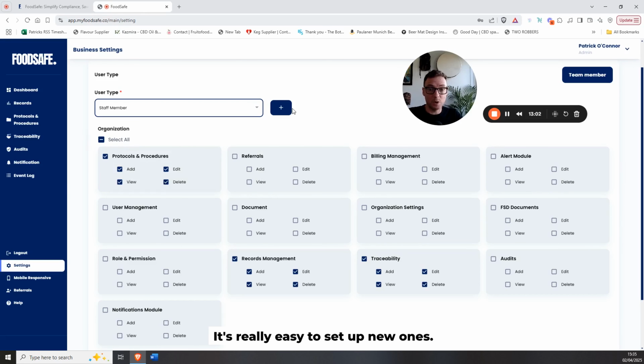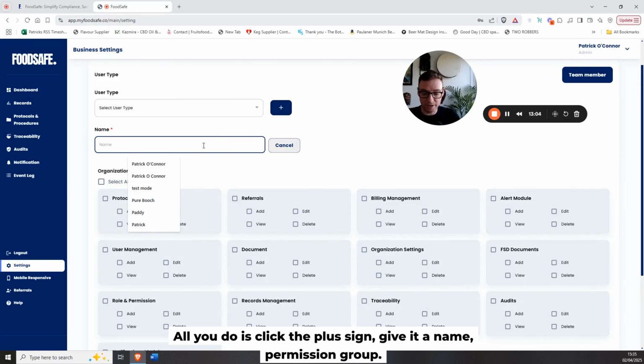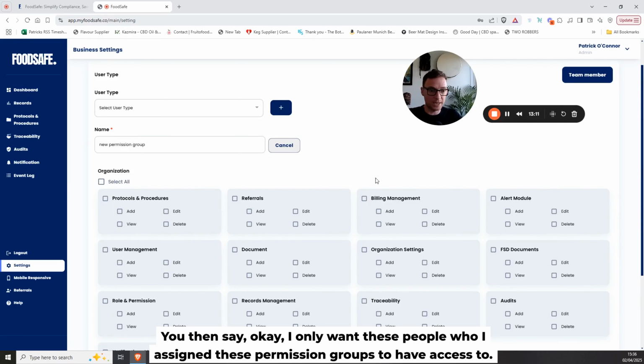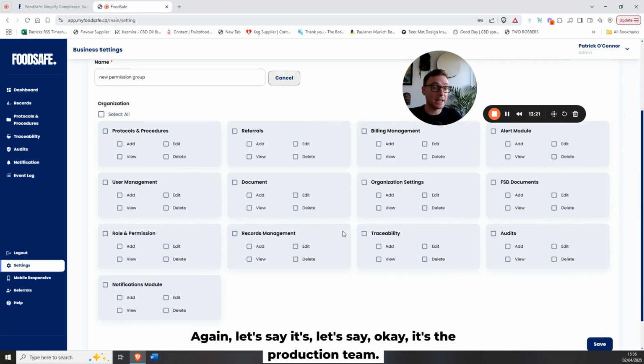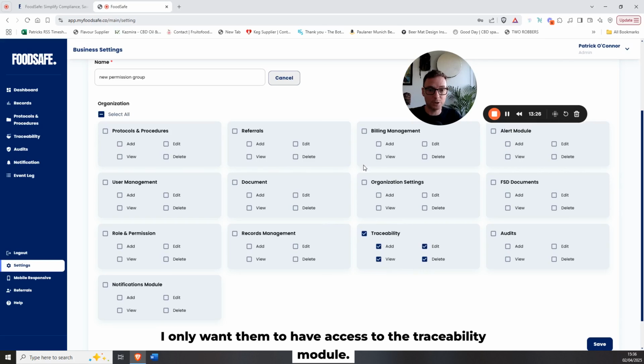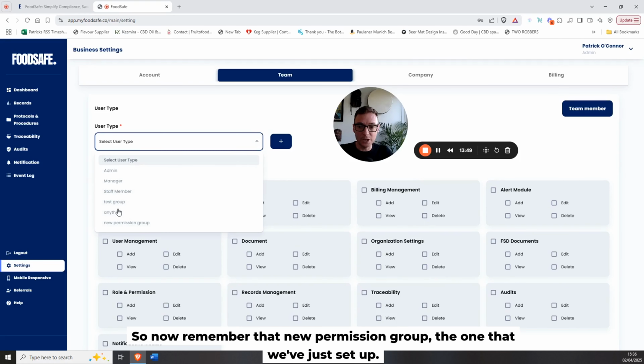It's really easy to set up new ones. All you do is click the plus sign, give it a name, permission group. You then say, okay, I only want the people I assign this permission group to to have access to, let's say, the production team. I only want them to have access to the traceability module and the records module. So that's all they have access to. So I'm going to save that. Now remember that new permission group, the one that we've just set up.